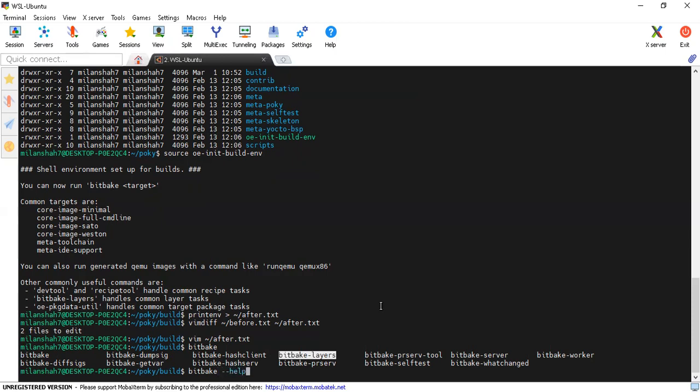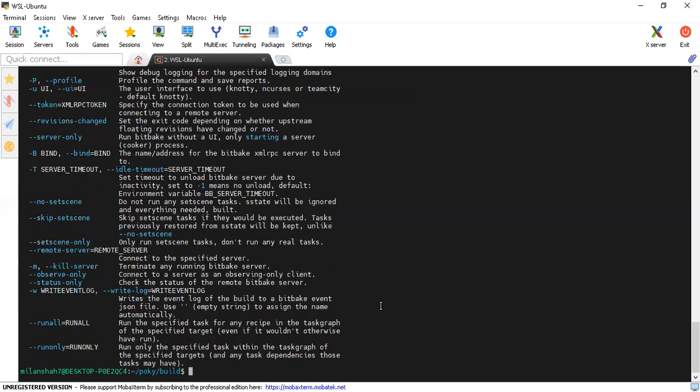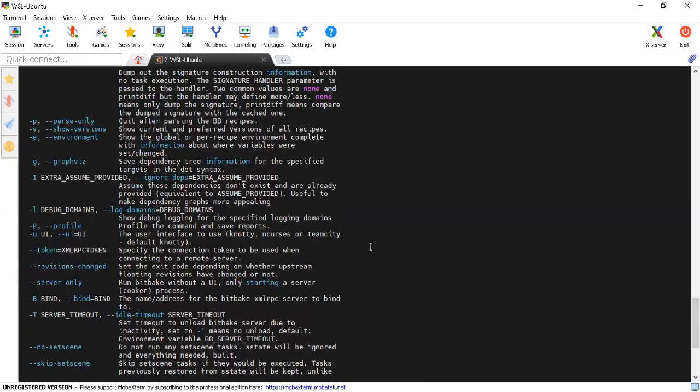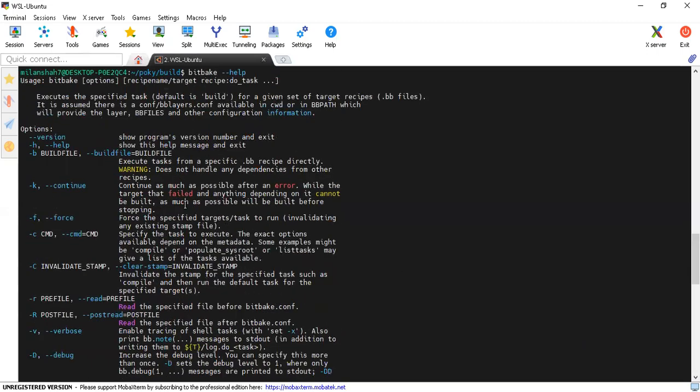If you go to bitbake --help, we will see all the options bitbake accepts. So let's go through some common options. The --version is used to show the version number. This is useful when you pull some newer changes from upstream and sometimes a compatibility issue is there. So this will pop up.